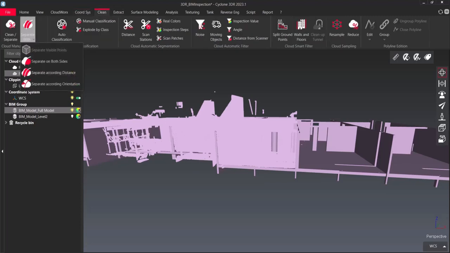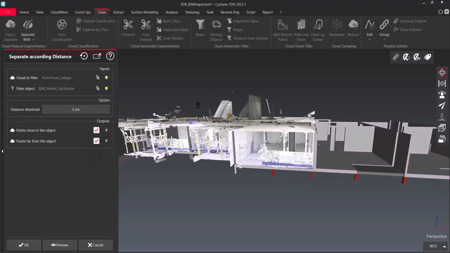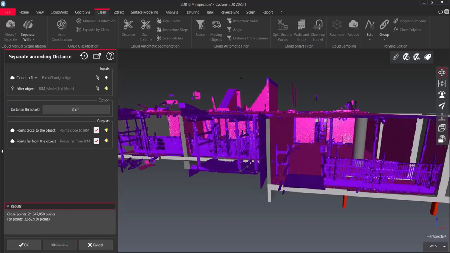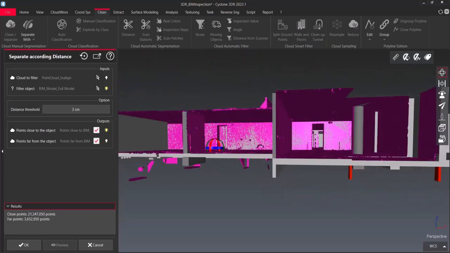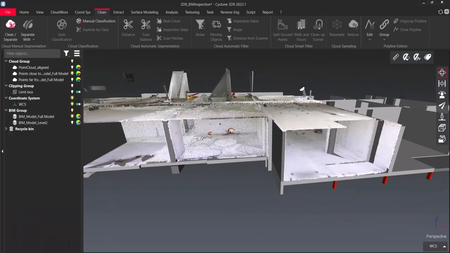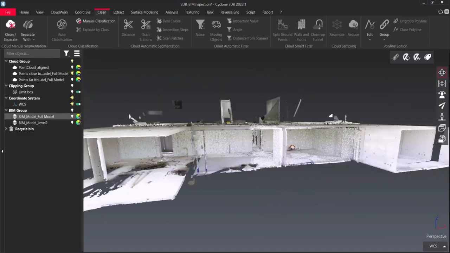Well, actually, before we get to that, let's clean the model out. So we're going to separate by distance. I've got it set to 3 centimeters here, and it's going to put those point clouds into two different categories: objects that are close to the model and objects that are far away from the model based on that 3 centimeter distance. I'm going to hit OK on that. After a little inspecting, we can turn off the objects that are far, and now I've got nothing but a nice cleaned point cloud that's now aligned to my model.